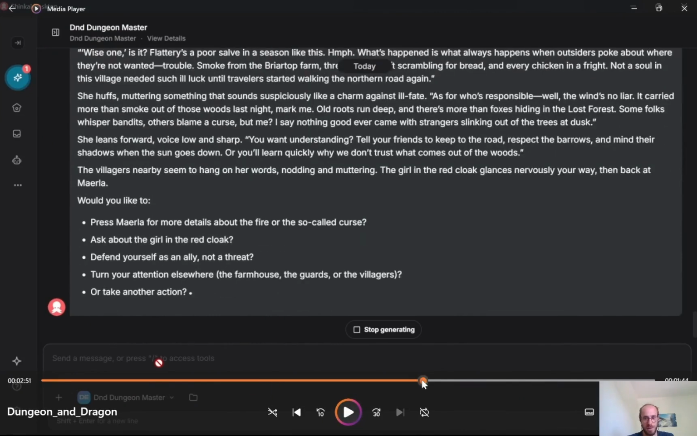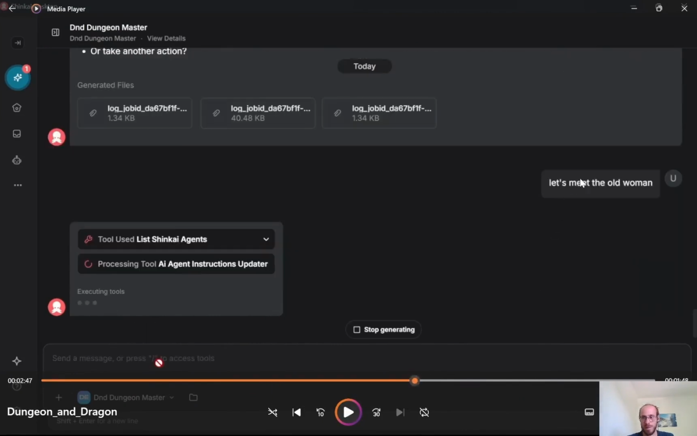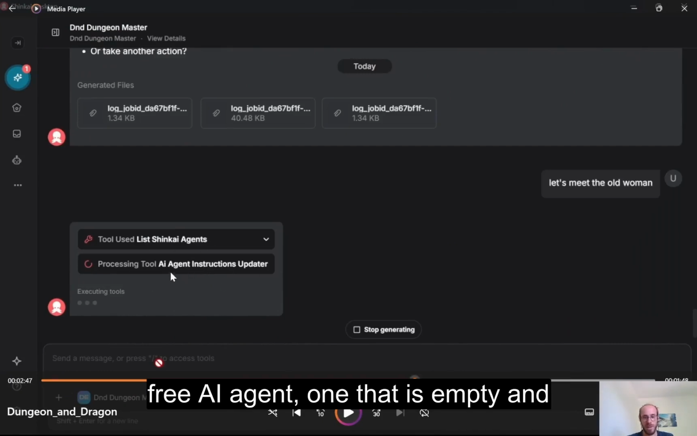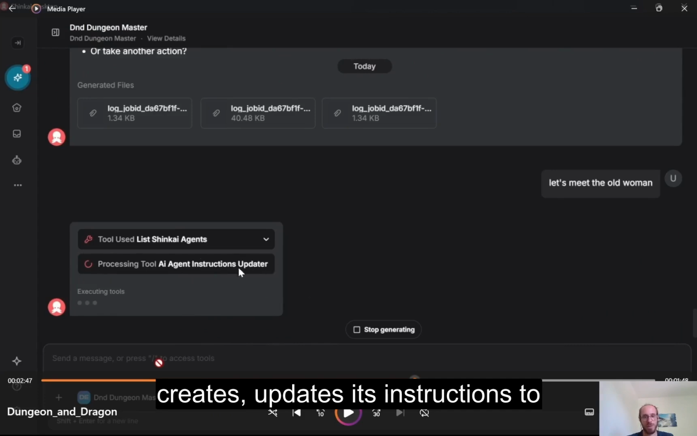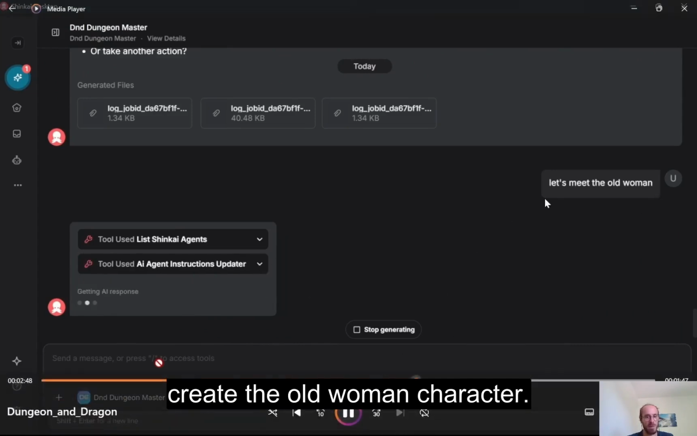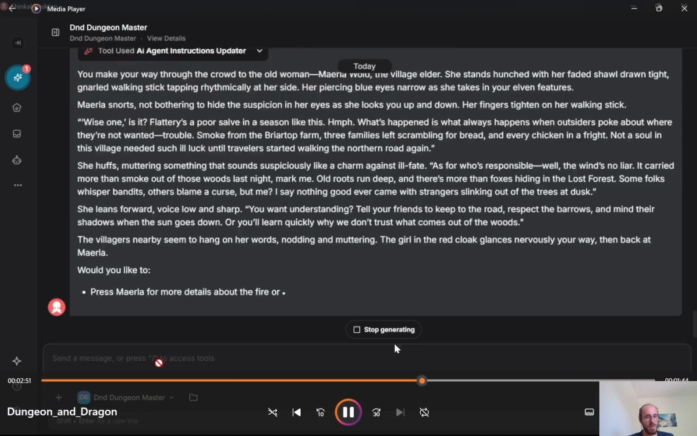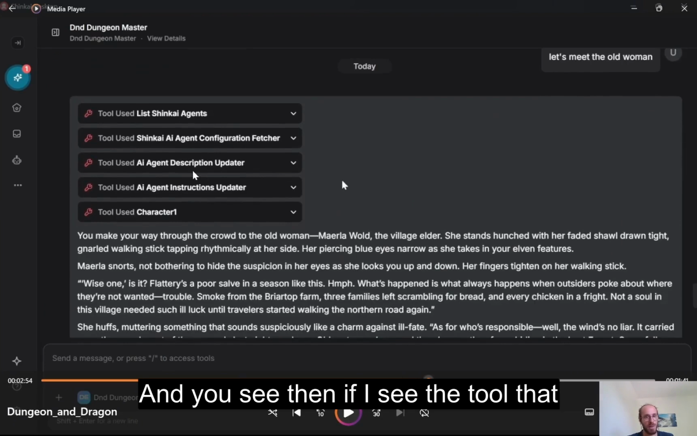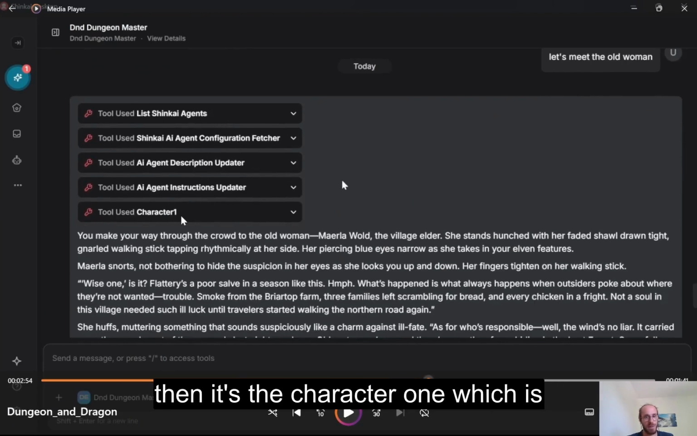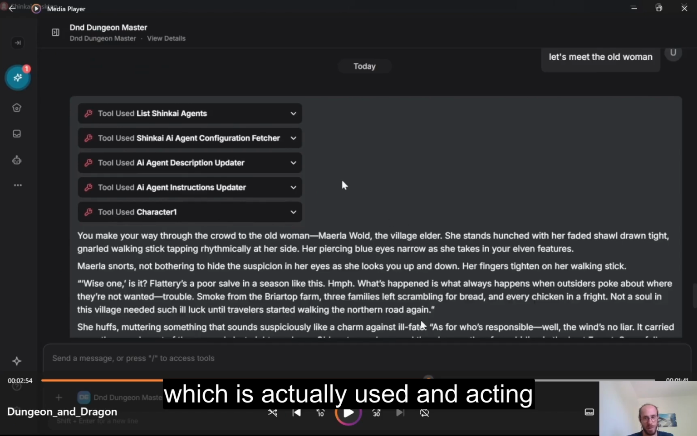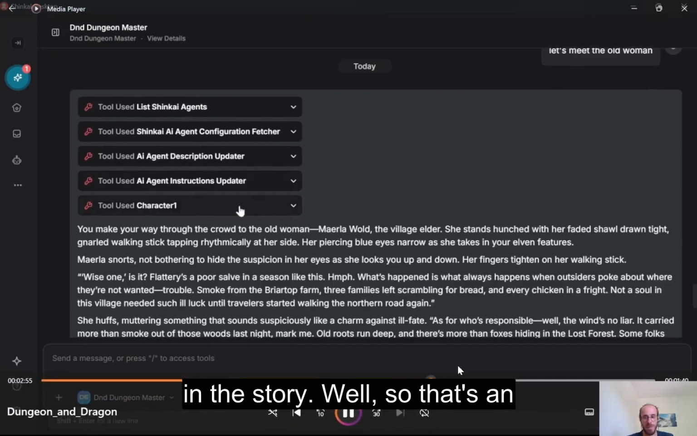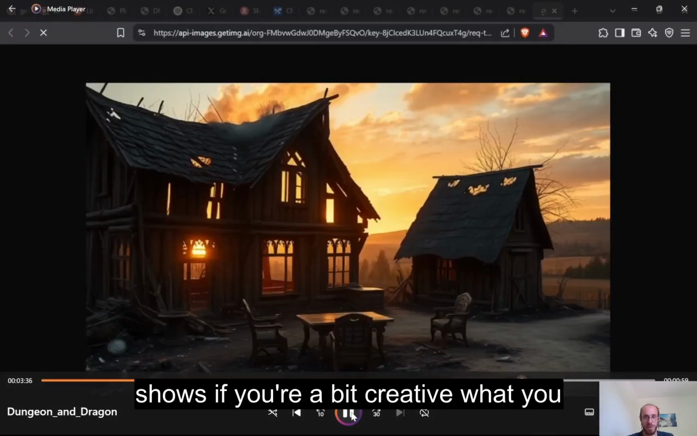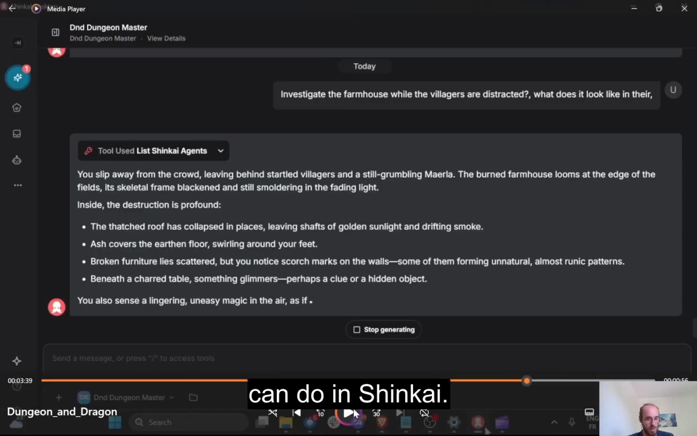Here you see it on the fly. It uses one of the free AI agents when that is empty and updates its instructions to create the old woman character. And you see then if I see the tool that it used, so here it creates the agent and then it's the character one, which is her, which is actually used and acting in the story. Well, so that's an agent for fun, but it shows if you're a bit creative what you can do in Shinkai.